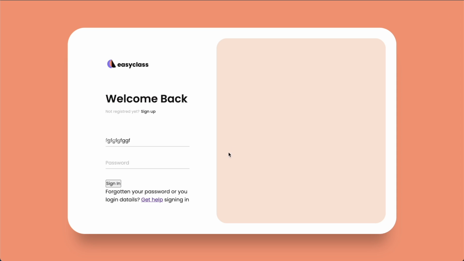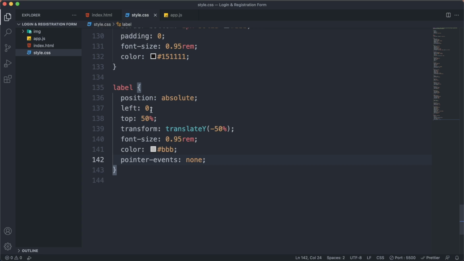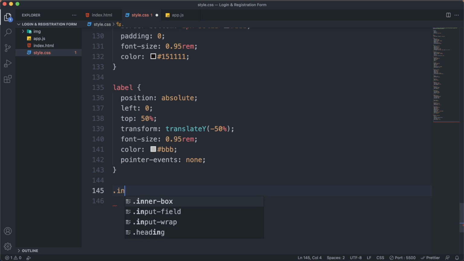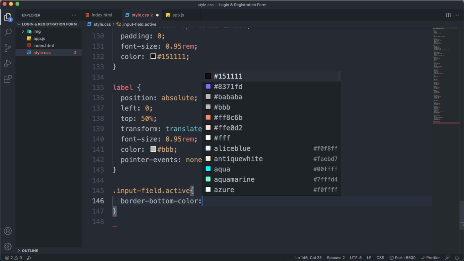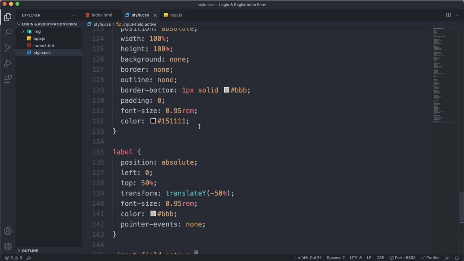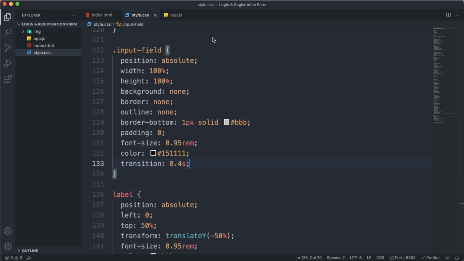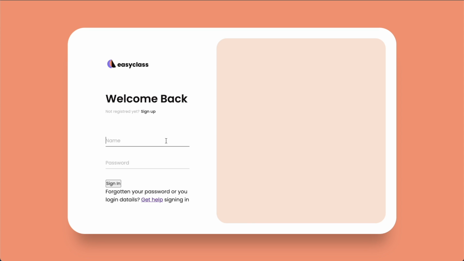Great, so based on if the input has the active class or not, we want to change some of these settings. So if the input has the active class, we want first to change the border color to 151111, which is our black color. But before we actually save that, let's give our input a transition of 0.4 seconds to make sure again that the animation will be smooth. Great, so let's click here and there we go, the border color has changed.